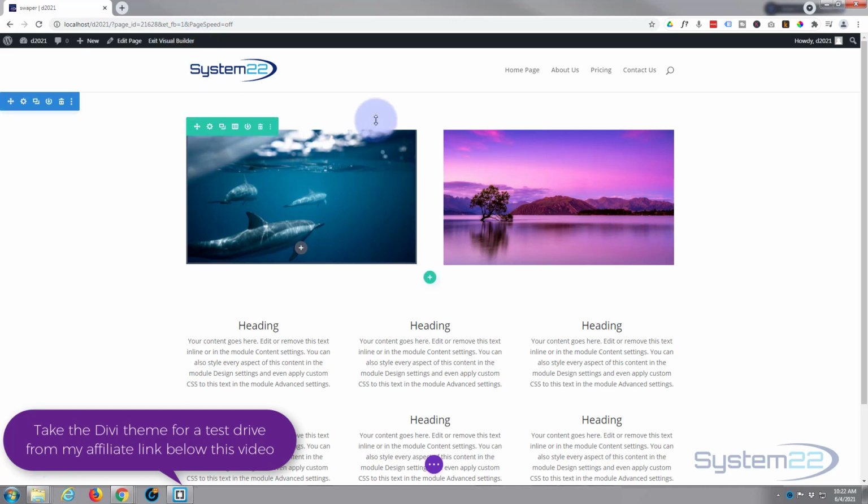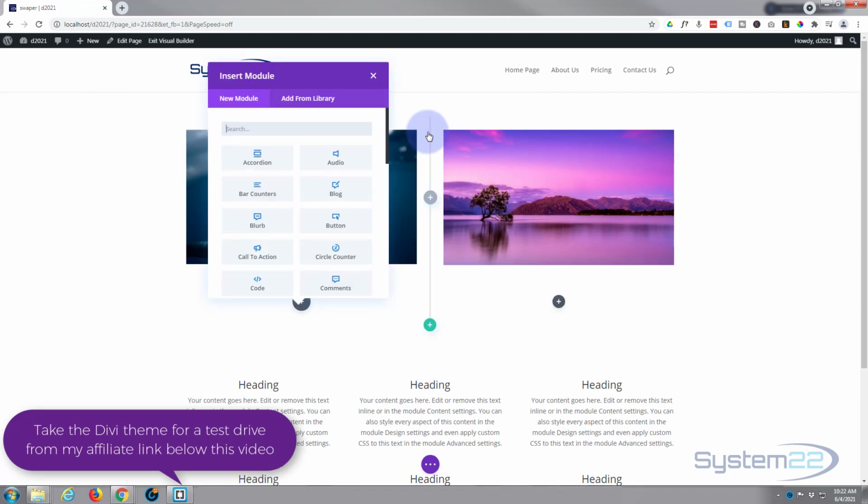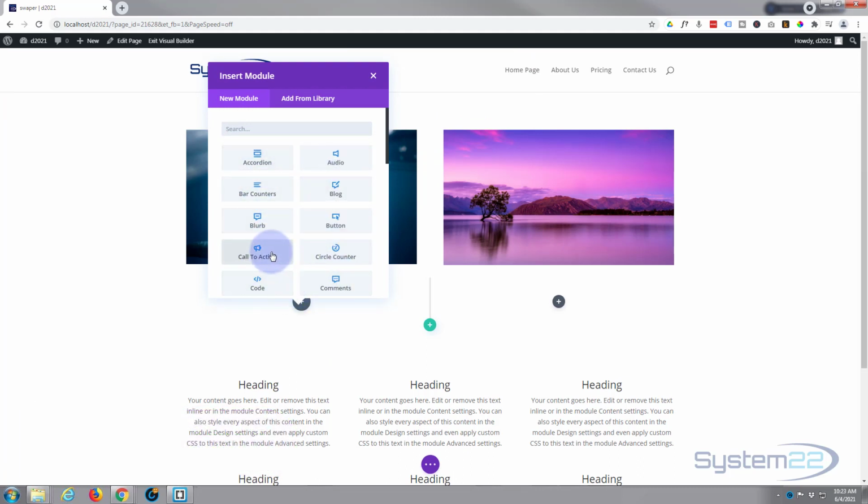and let's create a new row, and we'll start from scratch. So it's a little green button to add a new row. I'm going to pop 2 columns in there. I'm simply going to add a call to action module. This will work with any module you want. I'm simply using a call to action because it's got the built-in button there.